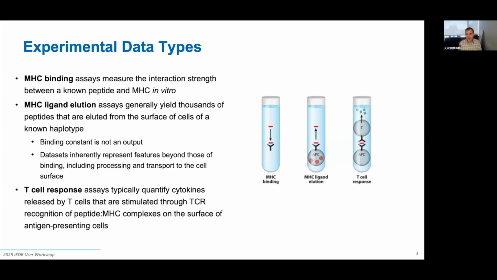And an interesting product of that data type is that we only get positive data. So we only get a list of peptides that we know bind. We don't get any negative data. And then finally, there's T cell response assay data, where we can measure cytokine release from T cells whose TCR have bound a MHC at the cell surface of an APC and release cytokines. That's the type of data that we can use to train immunogenicity models.